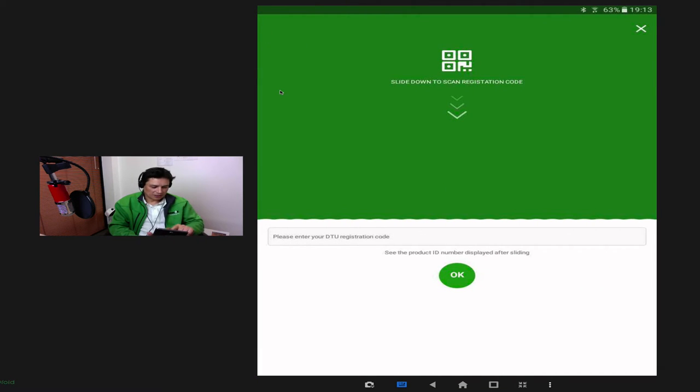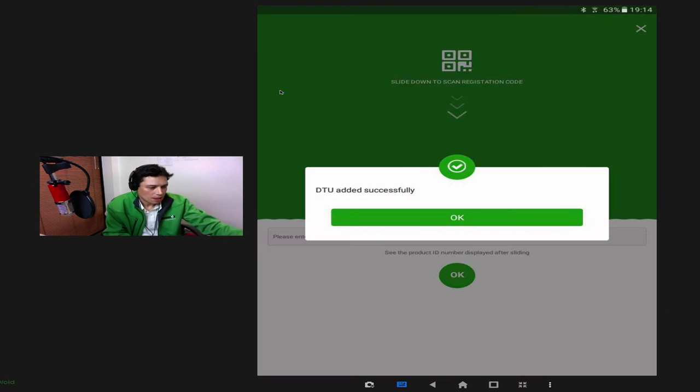Okay. Slide down to rescan the code. So we're gonna be taking a picture with our scanner. We take the back of the DTU, and there's a QR code in the back. We go ahead and read that. And the DTU has been added successfully.